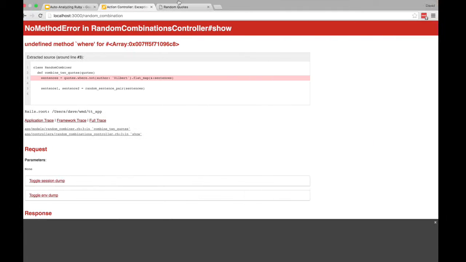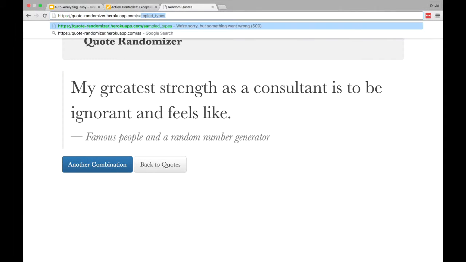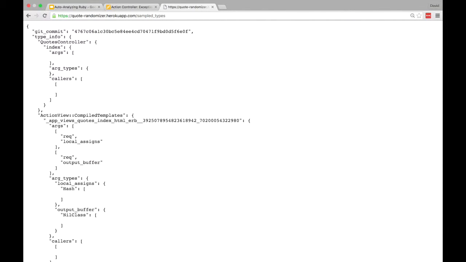So this app is also deployed to Heroku. And in this running app, we're going to make the assumption that what we've deployed is not going to be perfect, but at least it's been somehow vetted. It's deployed, it's running, there are real users hitting it, and there's an endpoint here called sample types. Let me make this a little bigger.